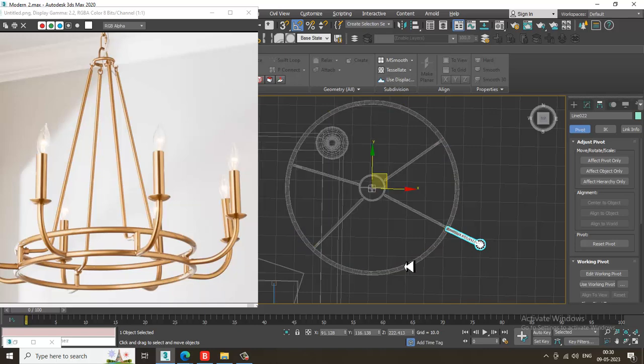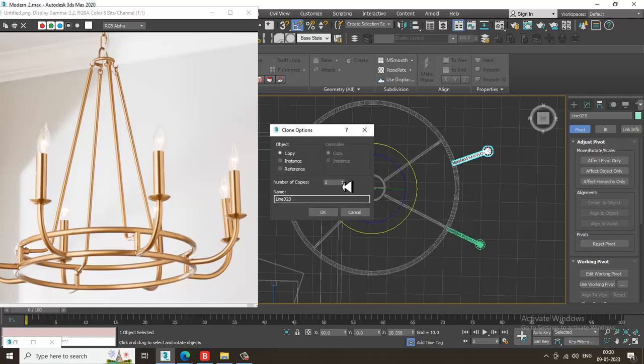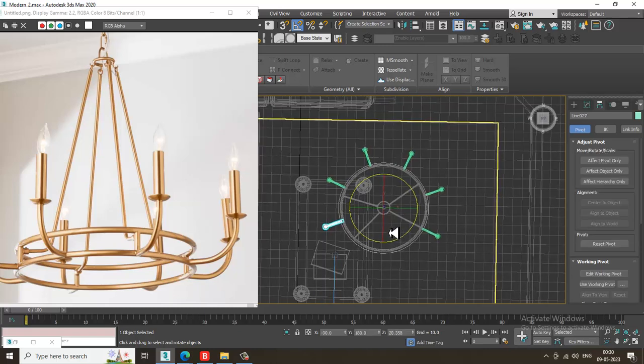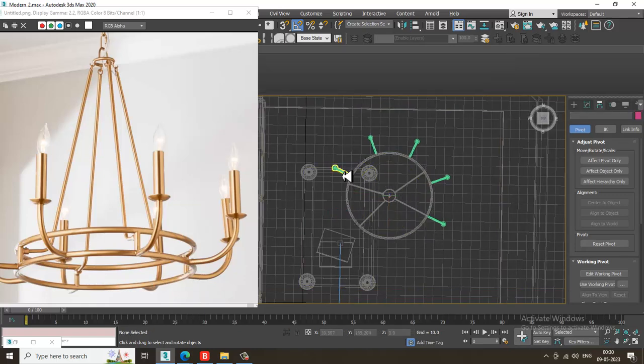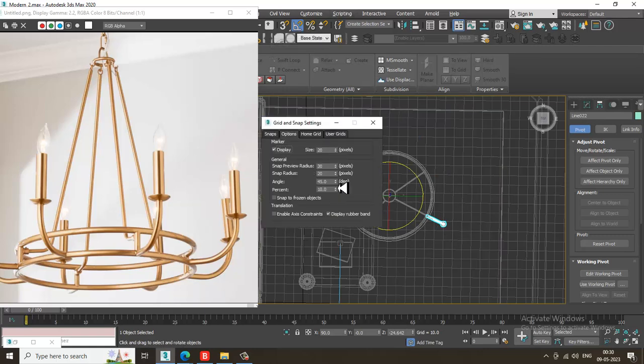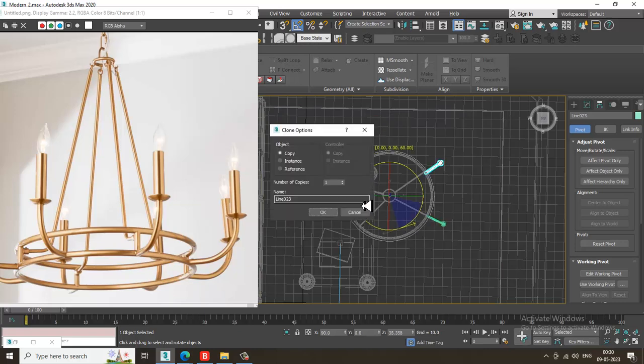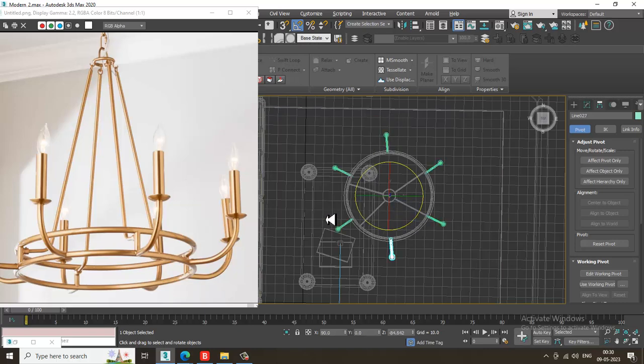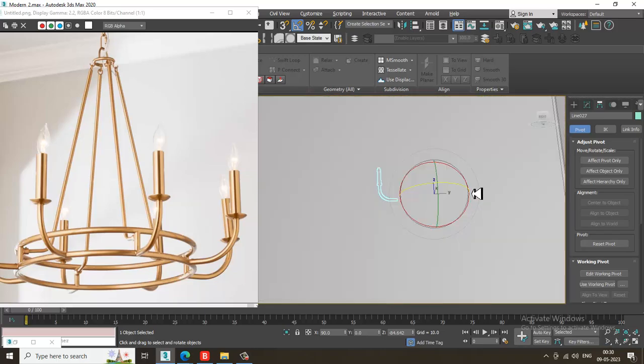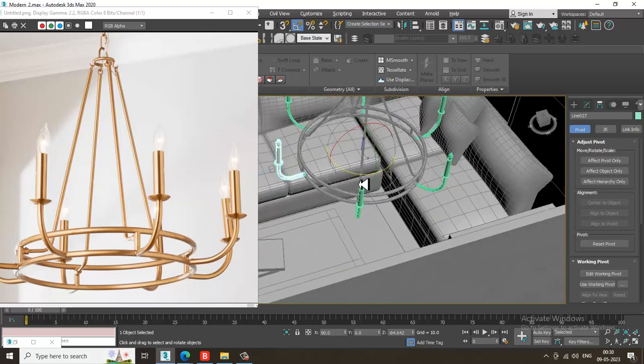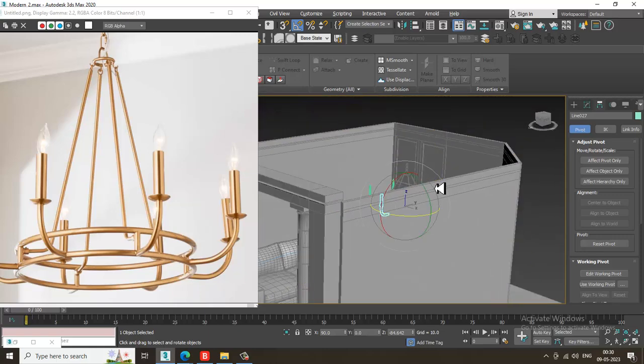Press E, shift and rotate. So how many copies you need, you can take that many copies. 1, 2, 3, 4, almost 7 or 8 copies. Or if you want, I can set it to 60 degree. I think that would be much better over here. So let's just make it 60 so we can get 6 copies of it. That's it. Alright.